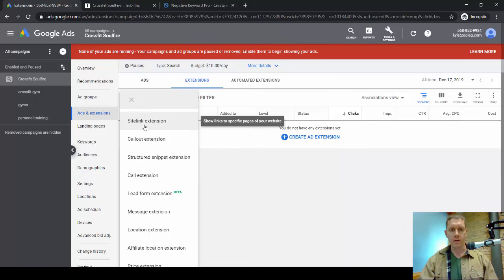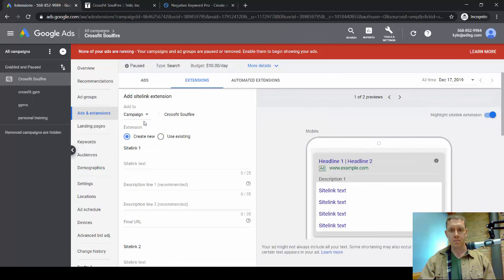So to add any of these, you just click on the extension type, and then you're going to fill in the information that Google is asking for. For site links specifically, you see these appear below the ad. It's going to be a link with custom text that you would enter right here.